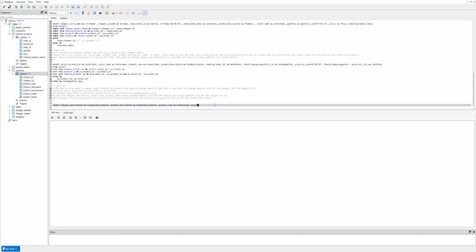And because they said if the products haven't sold at all, they should be displayed with an average quantity of 0, we should also handle those scenarios here. So we can say if null from this table, if null from this column, if there's any null values, they'll be represented with 0.